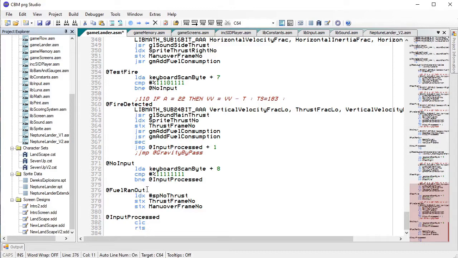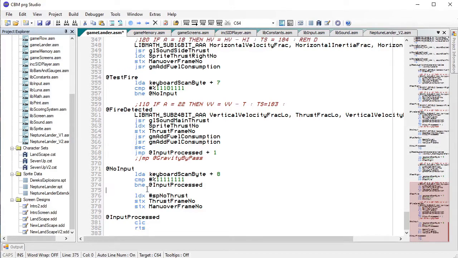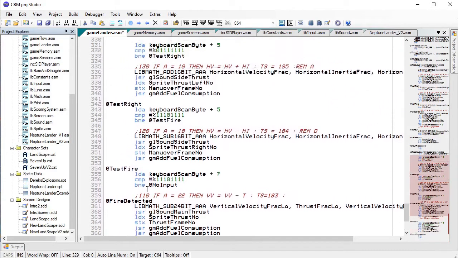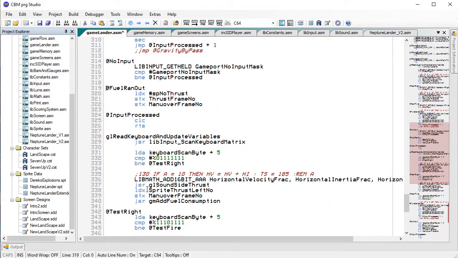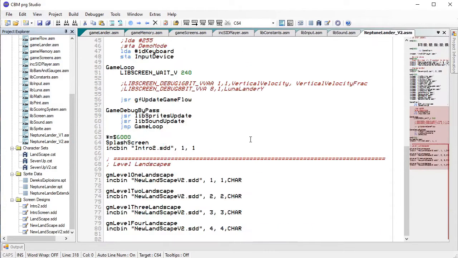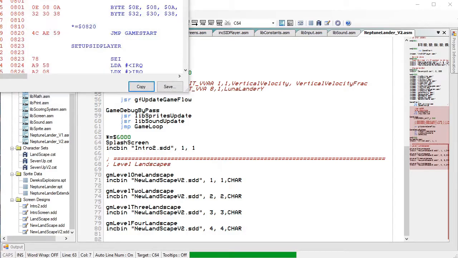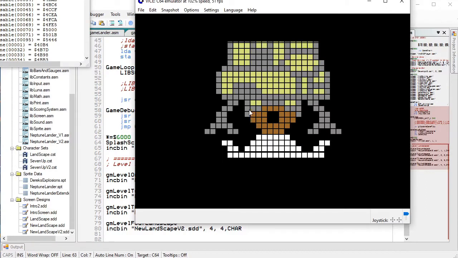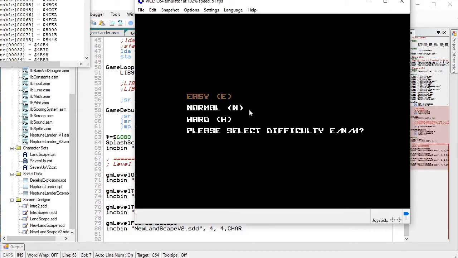So effectively, this is not run out of fuel. This is just resetting the sprites. Create a routine to reset the sprites. Right, it's done it this time. Right, let's make sure we ain't broke it still. Easy.